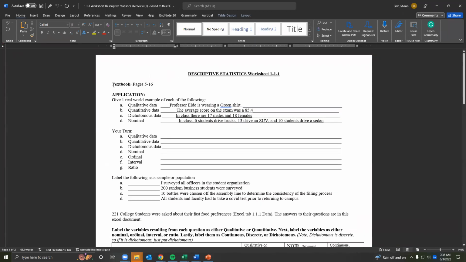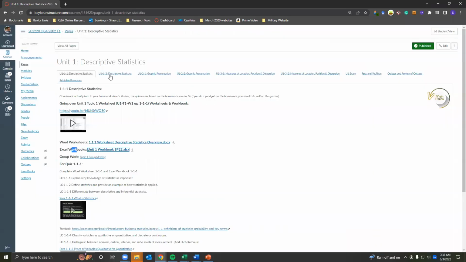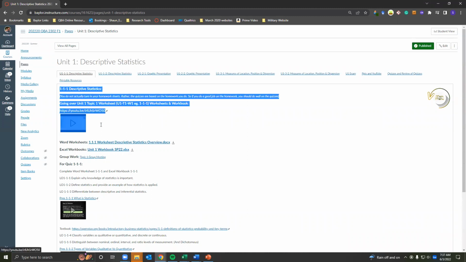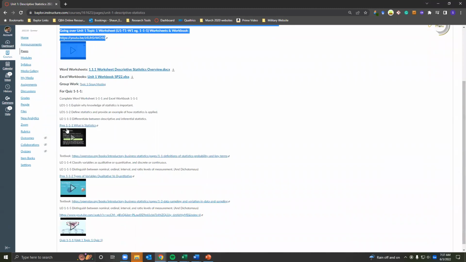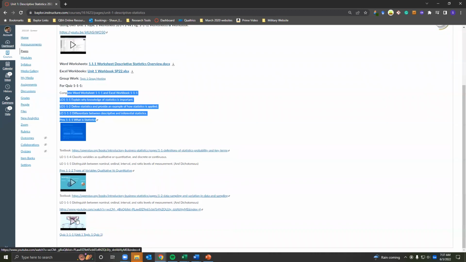It says, okay, read these textbook pages. And what I would suggest is, when you go through this, you've got the video that goes over the worksheet, you've got the actual worksheet, you've got the group work, and then you've got the learning objectives. So you've got all these learning objectives and the textbook reading, learning objective, textbook reading, and then another video, and then you have the quiz.